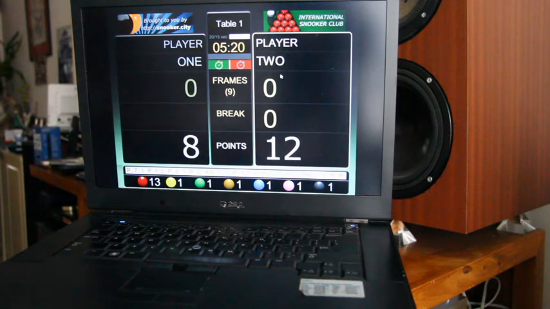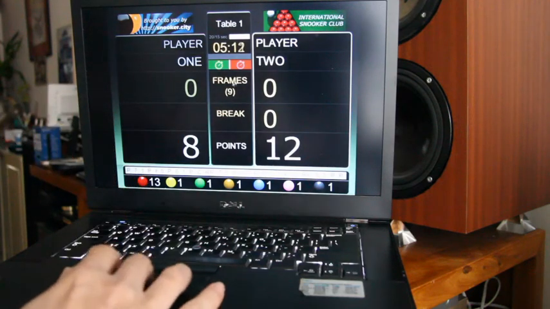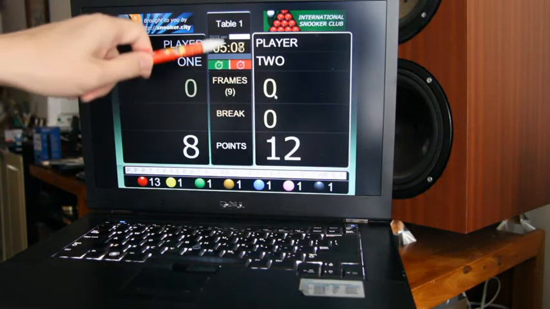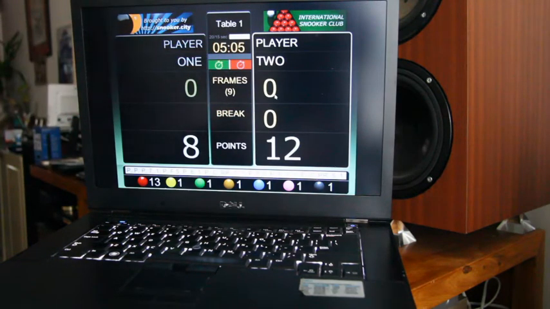And every situation is different. If you have like a scoreboard somewhere next to the table or something, you don't actually have to switch the player. You can just operate the shot clock from this program, and you can manage the other scoring on maybe a traditional scoreboard.